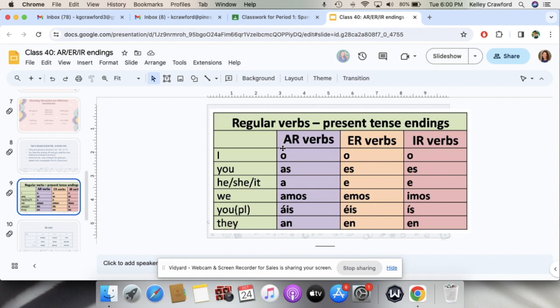If your verb ends in AR, such as hablar, caminar, then for your yo form, you remove the AR and replace it with an O. Your tú form, remove the AR, replace it with AS. Your él, ella, usted form, take off the AR, replace it with an A. Your nosotros form, take off the AR and replace it with AMOS. Your vosotros form, take off the AR and replace it with AIS. And your ellos form, take off the AR, replace it with AN.